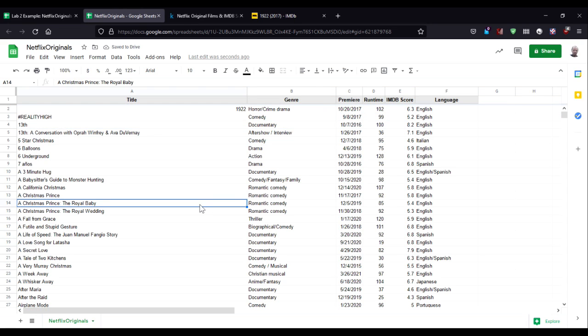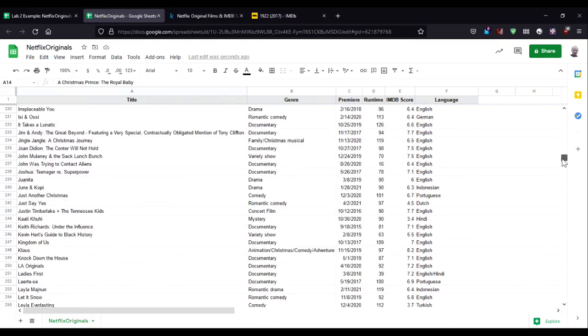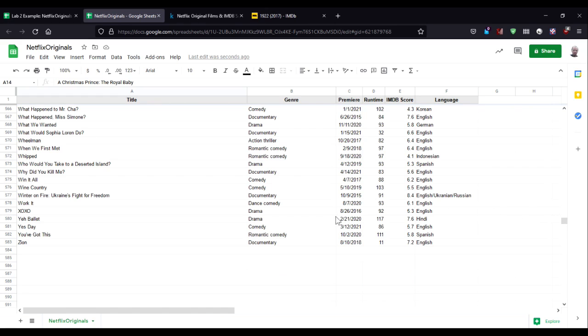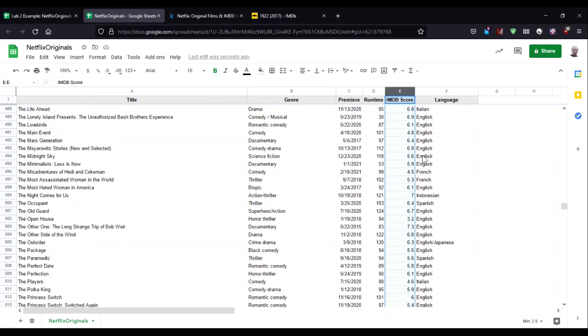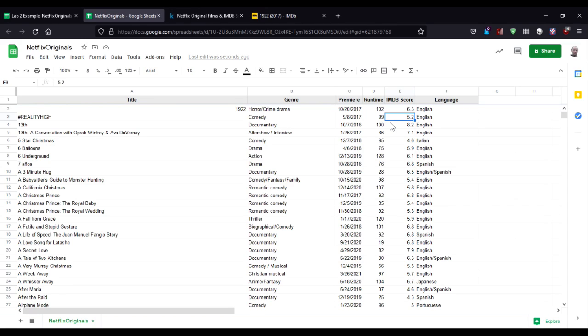Everything else I see here in these 500 or so rows seems to be formatted well enough. I don't see any values that look like they're erroneous. And the formatting of the scores also appears to be pretty consistent. Only one column after the decimal point. So we can work with this.